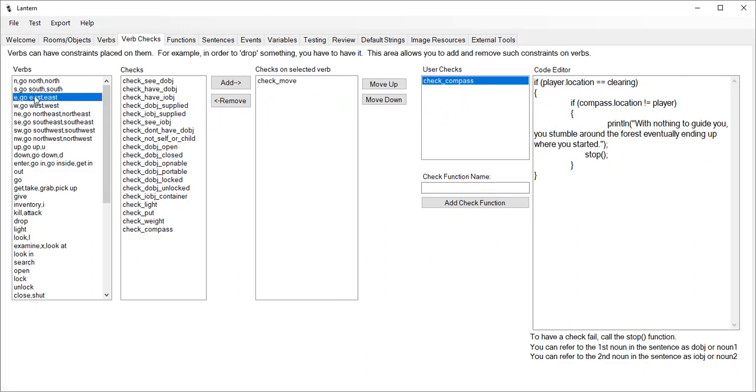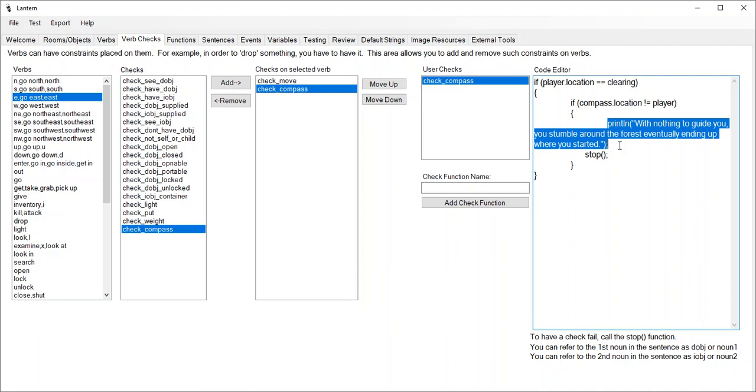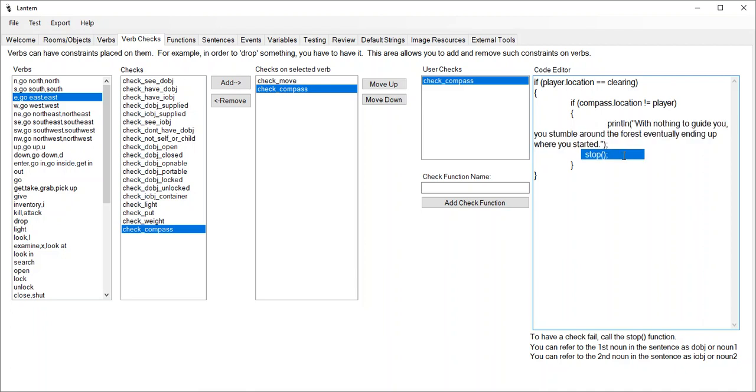So let's find the verb east. And we're going to go down here to our check compass, and we're going to click add. So now when we try to go east, we're going to do our regular move check, which makes sure the player's not trying to move into a wall or a door, or a closed door or something like that. And then if that check passes, we'll run the next check. And that's going to check to see, does the player have the compass? And if the player does not have the compass and the player is in the clearing, we'll print out this message and stop. We're not going to let the player move.